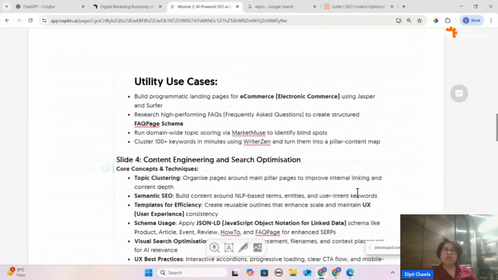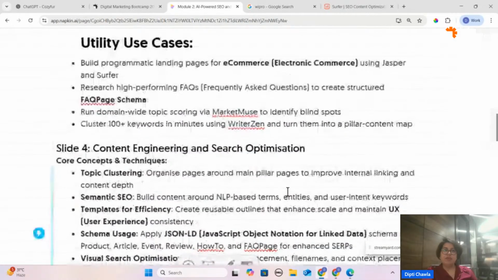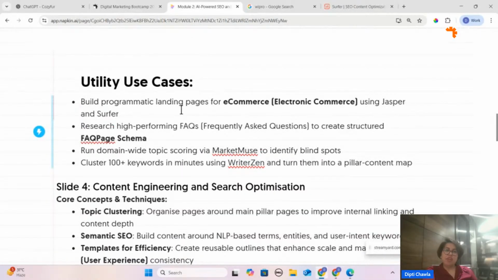Okay. Now we'll understand the utility part of it. Build a programmatic landing page. Use Dora, Wix, or any platform. Build a landing page for an e-commerce platform. Use Jasper and Surfer. Just use Jasper for the content creation and Surfer for creating the SEO content.